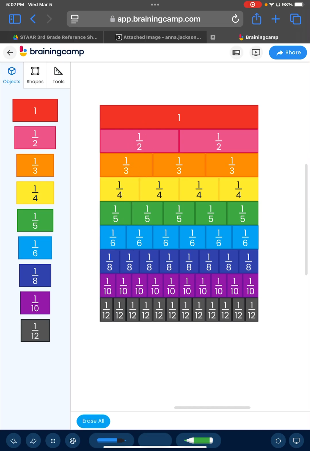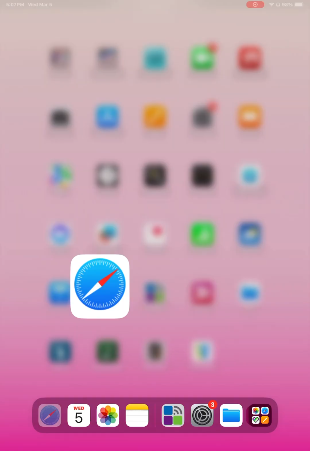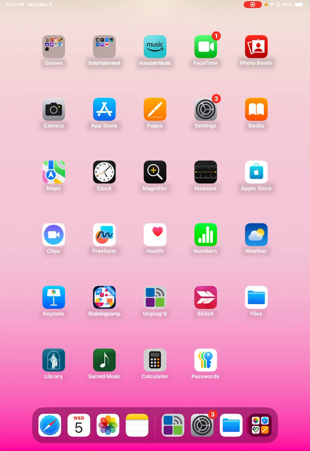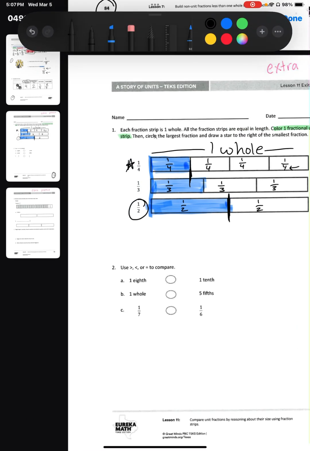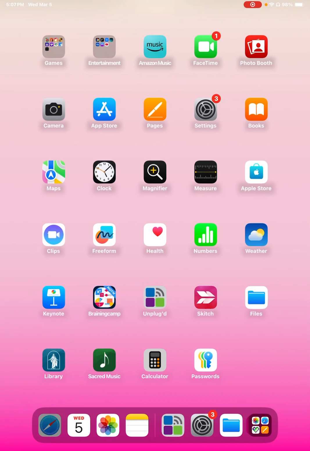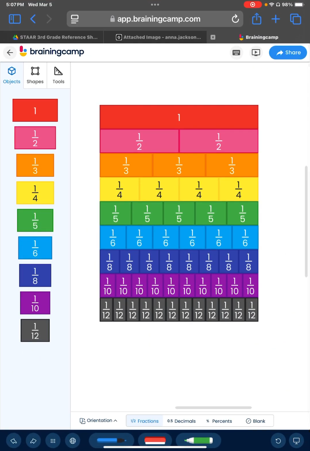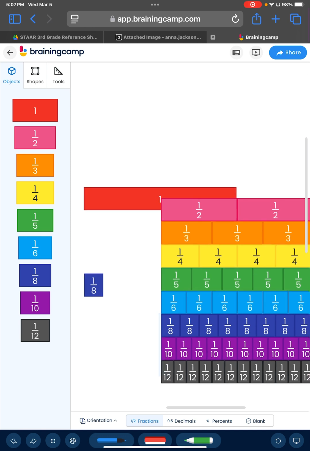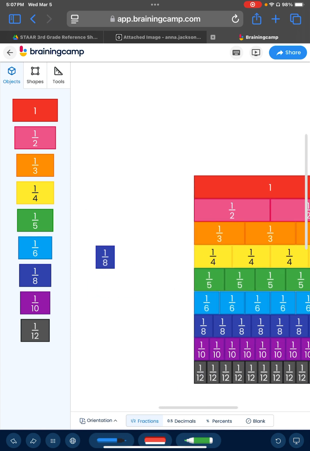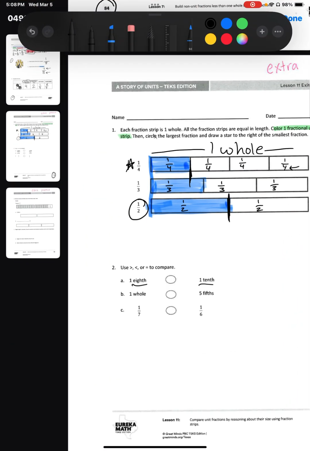So now let's use this chart to go back and compare some of the fractions that we have on this assignment right here on problem 2. A says compare 1/8 to 1/10. Okay, we can go back here. We can find 1/8. Let's see if I can make this a little bit smaller, without messing it all up. 1/8 to 1/10. Well, I can see that 1/8 is a smidge bigger than 1/10. So on my assignment, I'm going to represent that with the greater than sign.